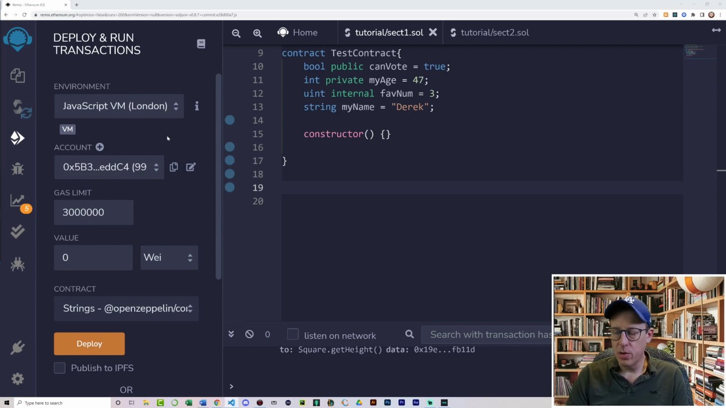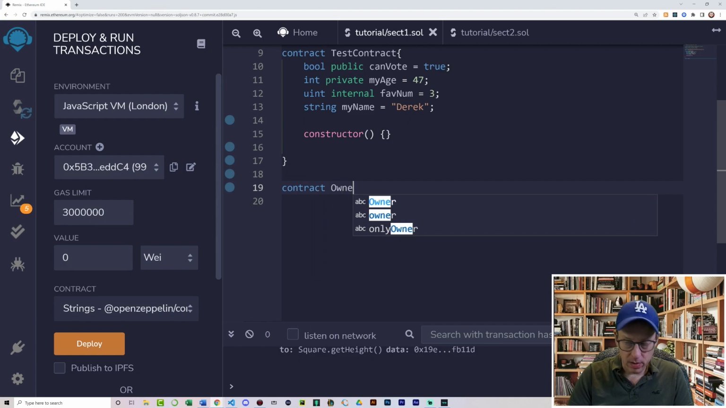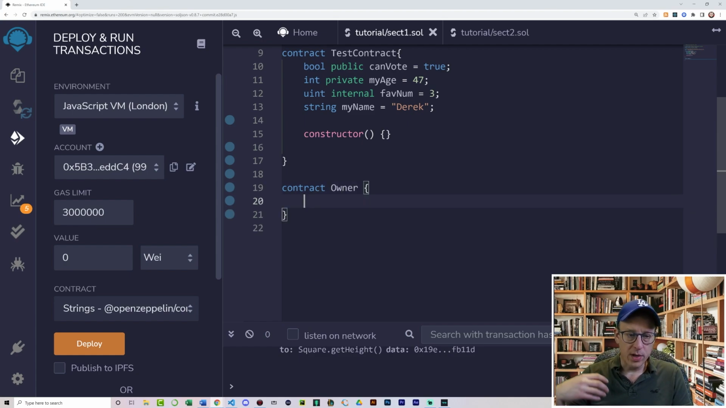So now what I want to do is talk about function modifiers, what we were previously talking about before. And we're going to use inheritance again. So what I'm going to do here is create a new contract, and I'm going to call this owner, like that. I am going to hold the address for the owner who deployed this contract.